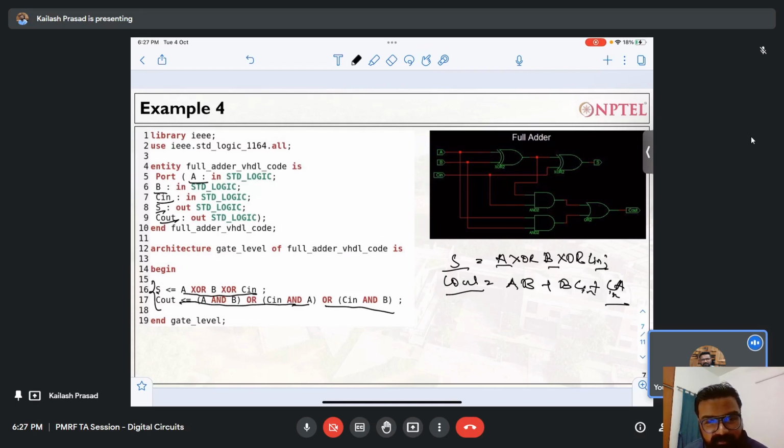Because we have done this, I've directly written whatever statement I was saying: the sum equal to A XOR B XOR C in, and C out equal to A and B, or C in and A, or C in and B. Is that clear?